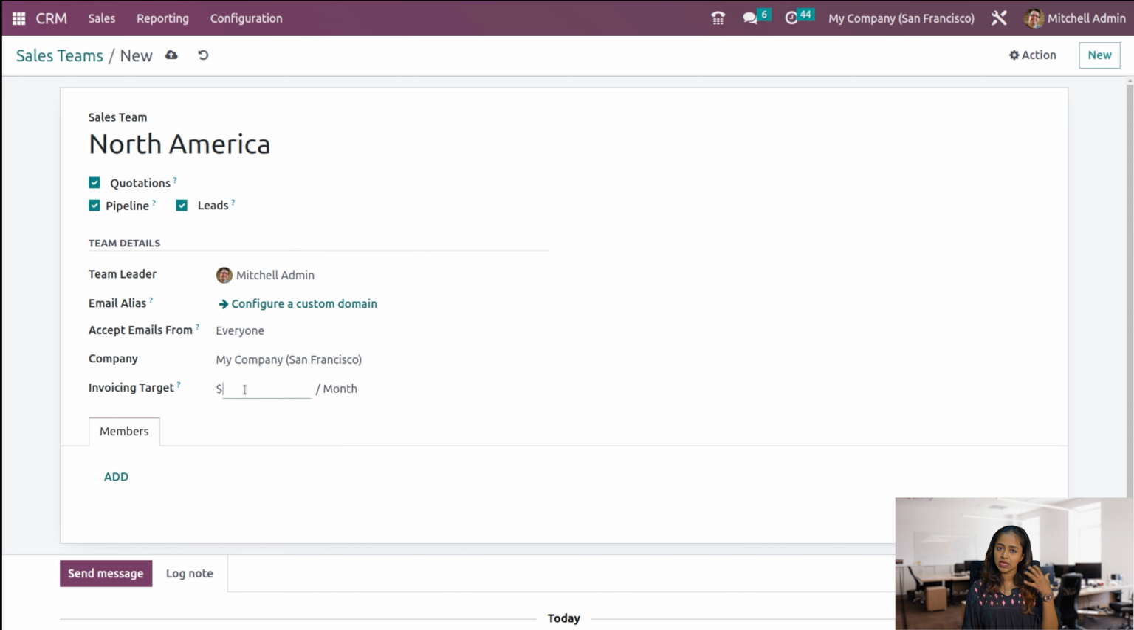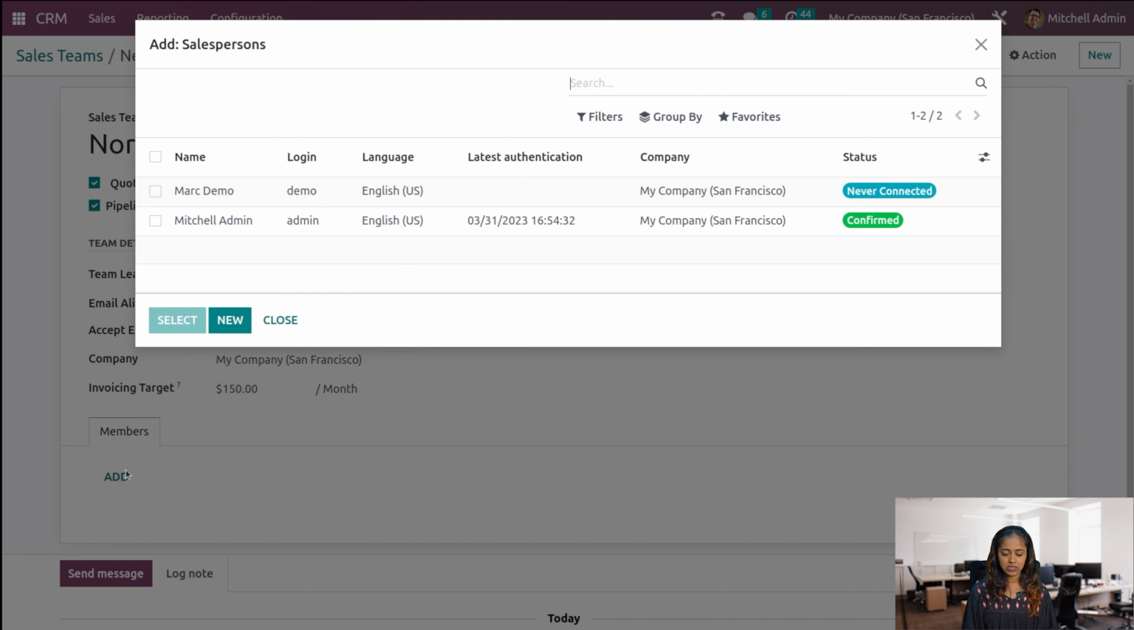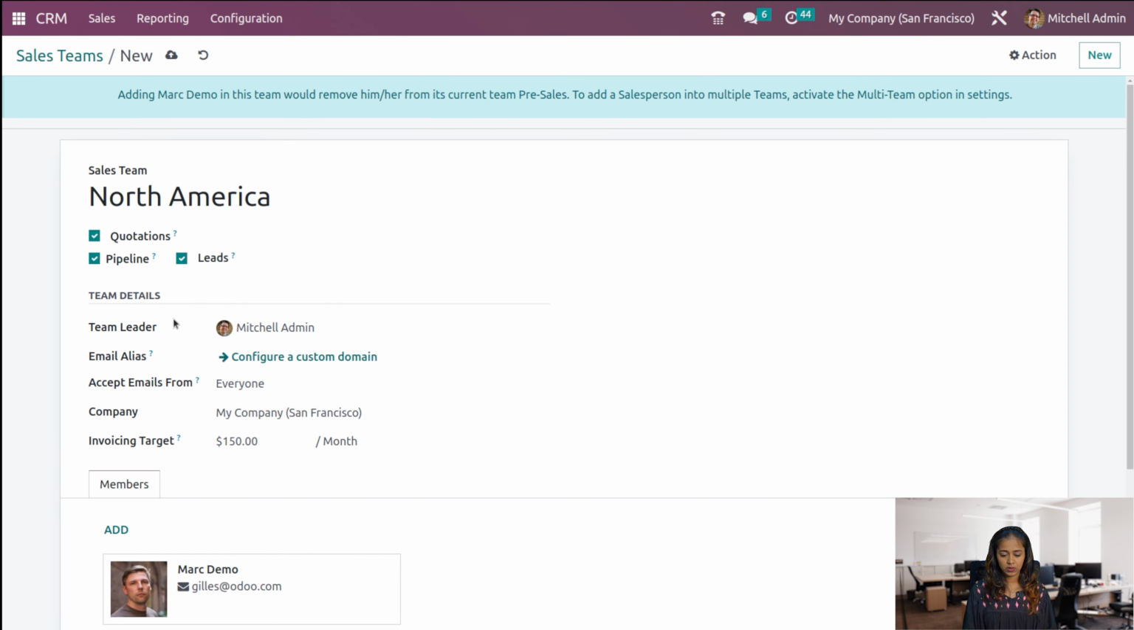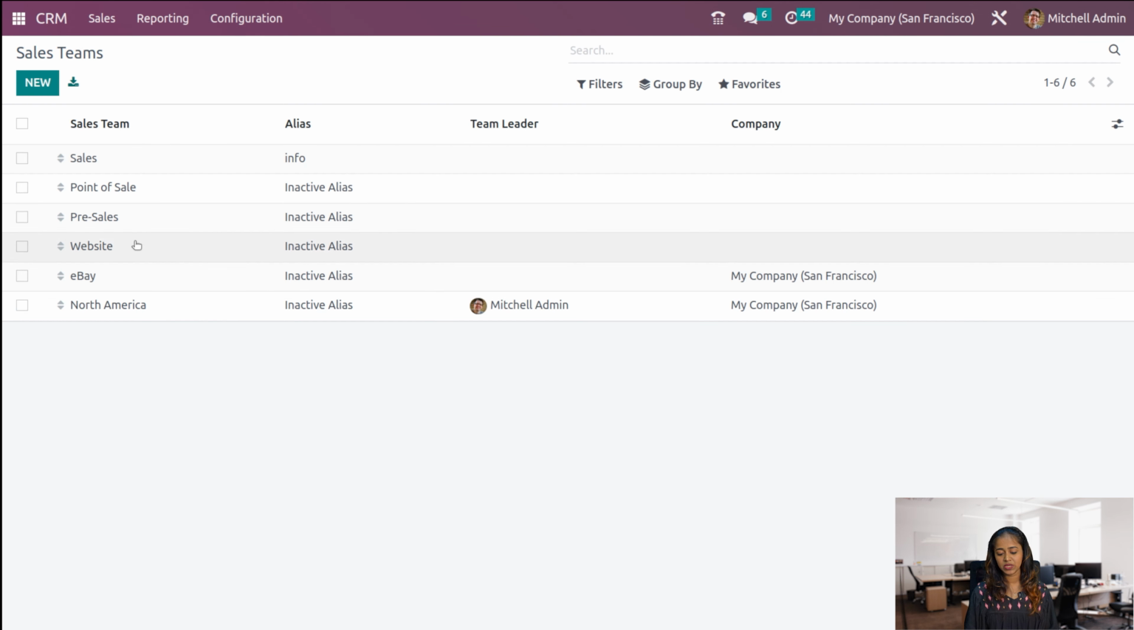While I was showing the sales team graph view, I showed you the target and the target to be reached. So here I'm putting the target to 150. This is where you set the target per month. And you can add members here. So simply click on add and add the members here. So I'm adding Mark Demo. Select. Okay. So that's how you add a member to the team. So you can see the new team which we created right now.